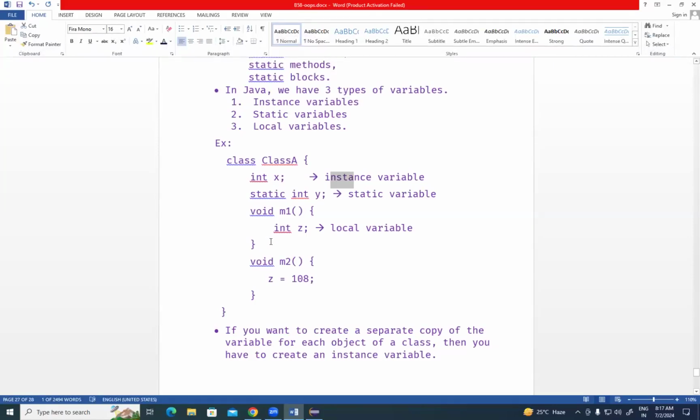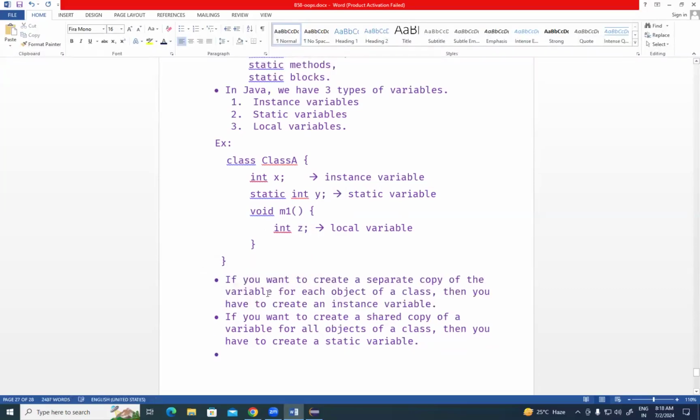Are you getting my point? Yes. Tell me, x variable is visible to the M1 method. Is it also visible to the M2 method? Yes. The y variable is visible to the M1 method, and the y variable is visible to the M2 method. But the z variable is only visible inside the M1 method, because z is a local variable.